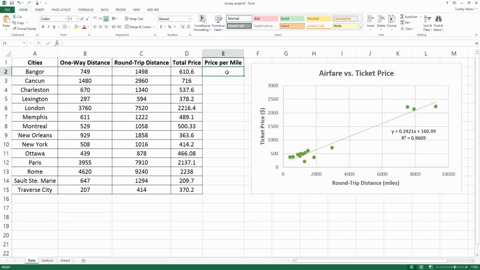Now, the price per mile is the price divided by how many miles the trip is. So, for example, for Bangor, Maine, I need to take this price, which was $610.60, and divide it by that round trip distance. Then I press enter, and it'll tell me how many dollars it was per mile.